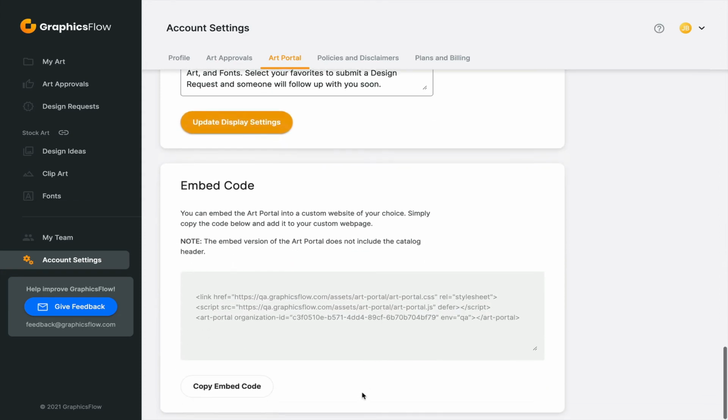Scrolling down to embed code, there are two main options for the public art portal. You have the main option, which is the website that we provide to you. But if you prefer to direct customers back to your site and have them browse and have this design experience on your third-party site, we provide an embed code option. When you copy the embed code, you're able to embed that into the back end of any of your website pages and have that design experience display.